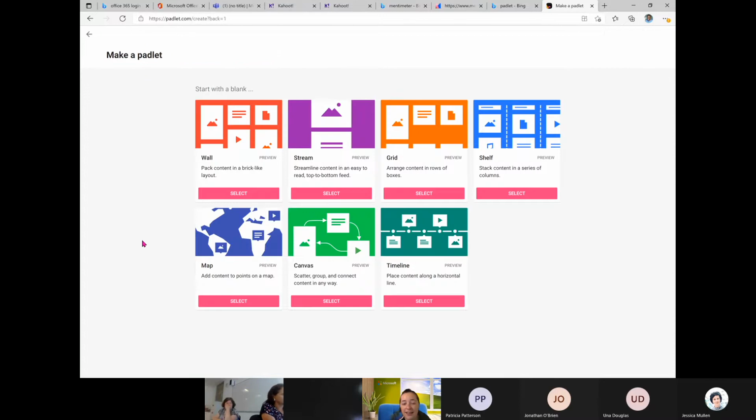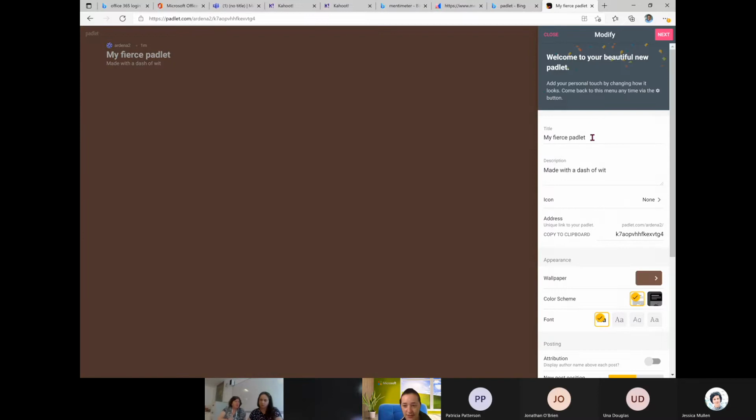You can make a Padlet, and echoing what we've seen with the likes of Mentimeter, you can use these in a couple of different ways. This is going to be how the information is displayed. So be it as a wall, as streamlined content, a grid, a canvas, a timeline, or whatever. I'm going to be honest and say most of the time I'm sticking with this one or this one. So the wall, which if you've seen Padlet before, tends to be, I think, the one most commonly used.